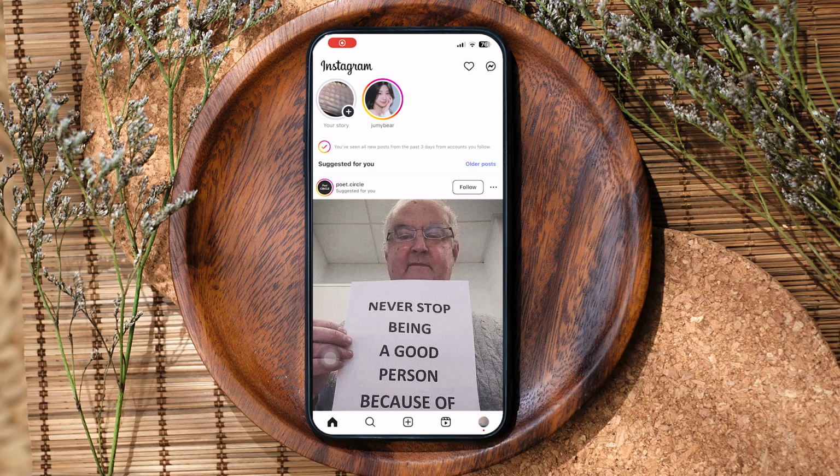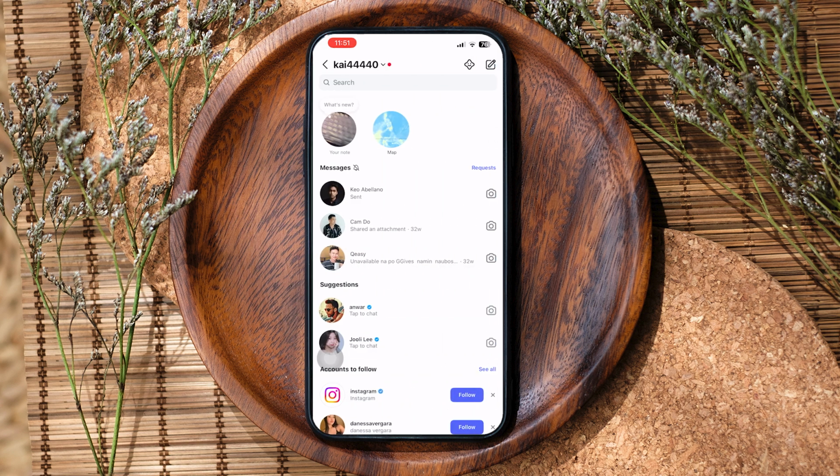How to do a half swipe on Instagram. So first of all, you want to go into Instagram, and then from here you would want to go into your messenger icon here or to your chats. So tap on it. And from here, basically you would want to go into the conversation that you would want to do a half swipe in.